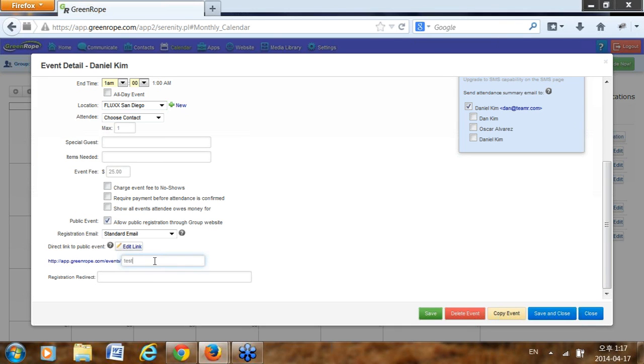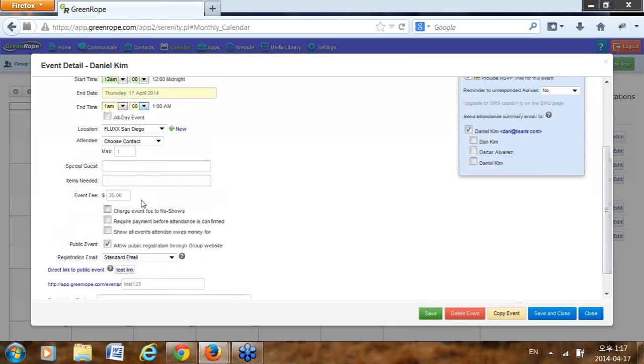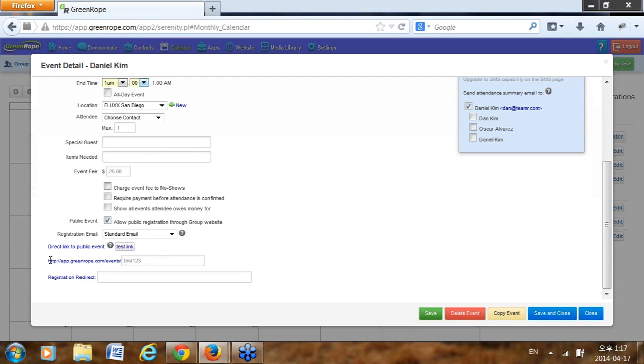So if it's going to be test, you want it to be test event, maybe 1, 2, 3, and I'm sure that no one has really taken that. And then you can actually save this. And so now when an individual tries to register, this is the actual URL that they would enter in for this particular event.